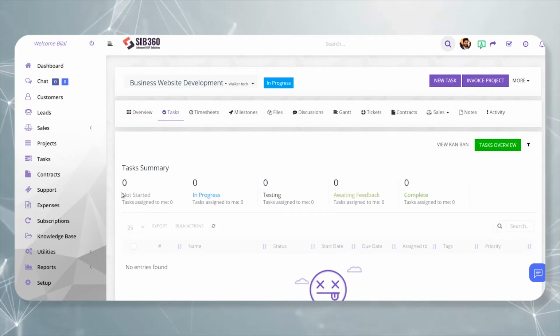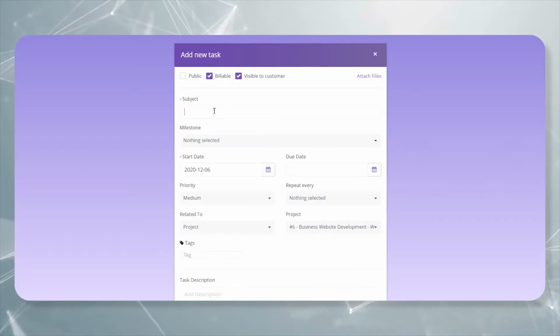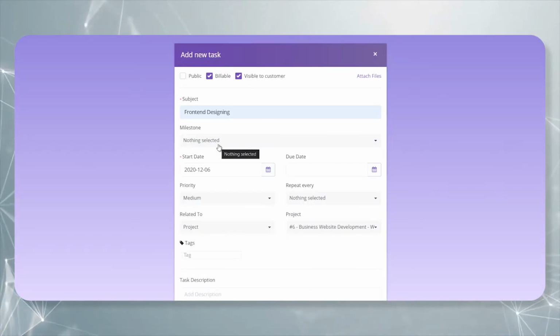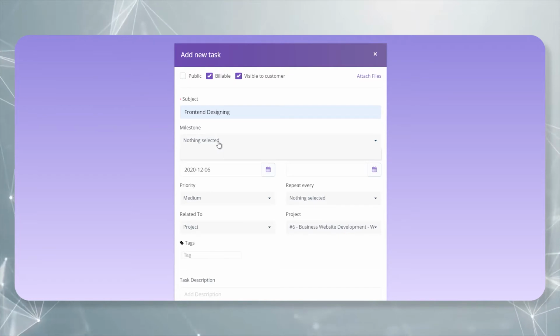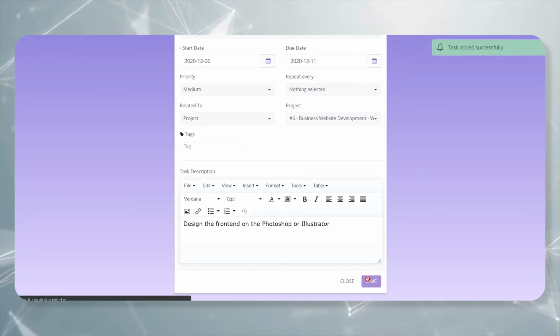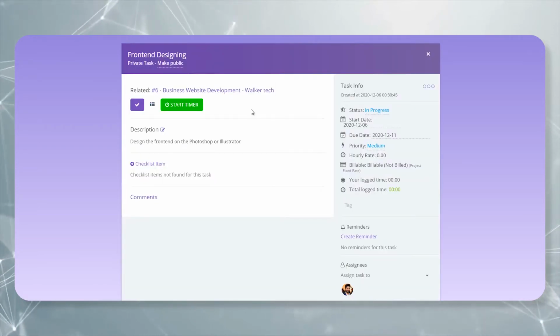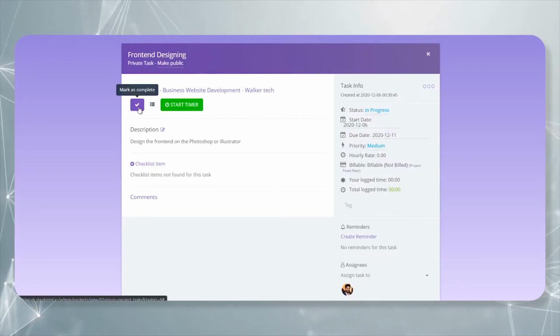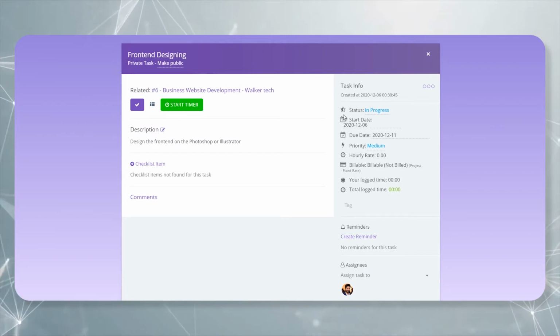Here you can see the status of different tasks. So now, we will be adding a new task. Fill in this form. You can select a milestone from here, however, we haven't created any milestone yet. Here you can see the details of the task. You can mark it as completed. Or you can change any of these settings.